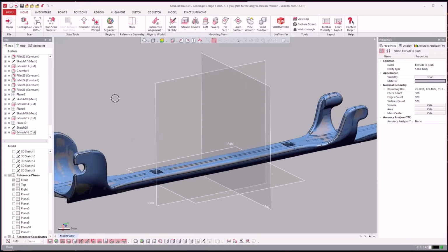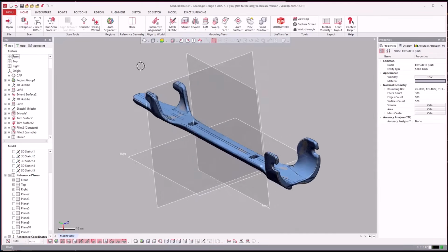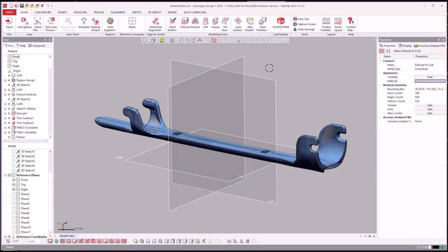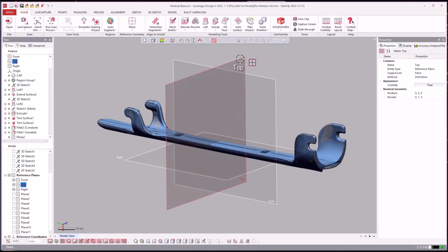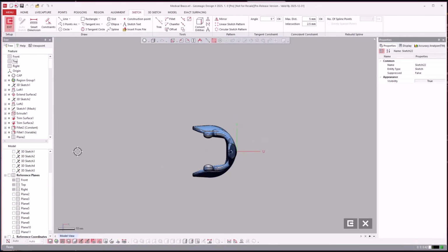I know some people love it when I have these planes showing all the time, so sometimes I hide them. You know, some people out there. But here we go. I'll take this plane and then I'll sketch on it. And I just wanted to highlight a piece of functionality. I got a question about this the other day.